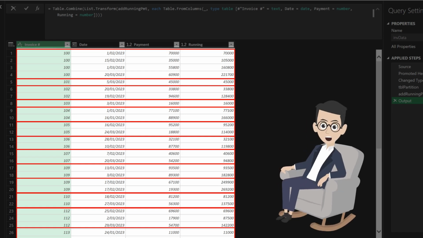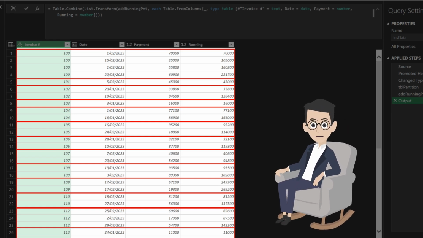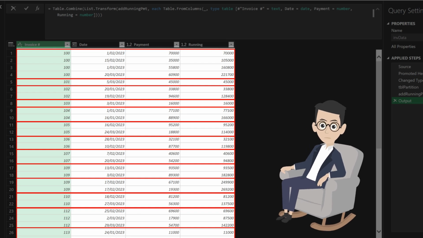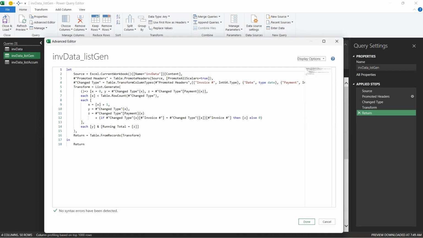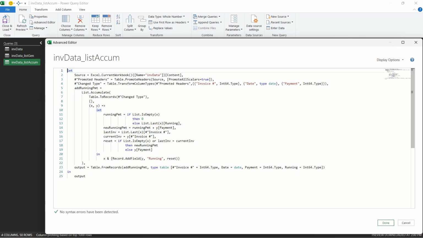We have just been through the solution for the challenge with the table partition and list accumulate functions. If you are seeking one of the best solutions, you can visit the post for the solution with the list generate function. I have included it in the solution file. Also, I have included my best solution for the challenge, purely with the list accumulate function. I will briefly explain it.